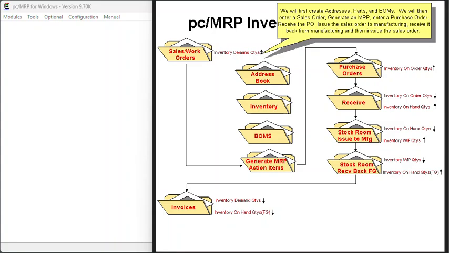In this video we will cover a quick overview of how MRP functions from sales order, purchasing, receiving, issuing parts to manufacturing, receiving finished assemblies back from manufacturing, invoicing, and the resulting accounting transactions. Let's take a look at our flow chart.